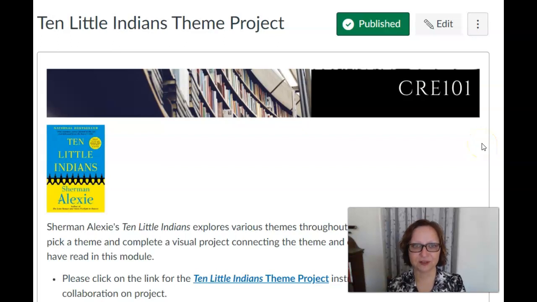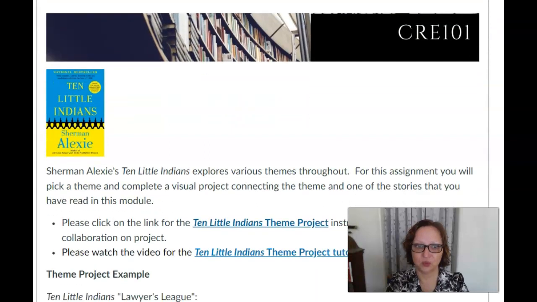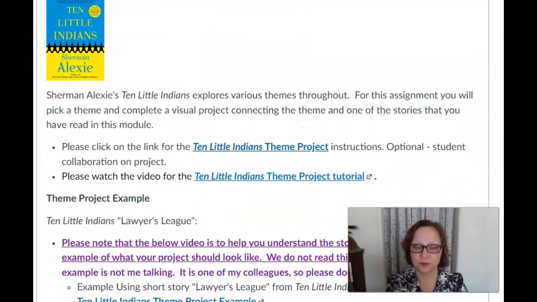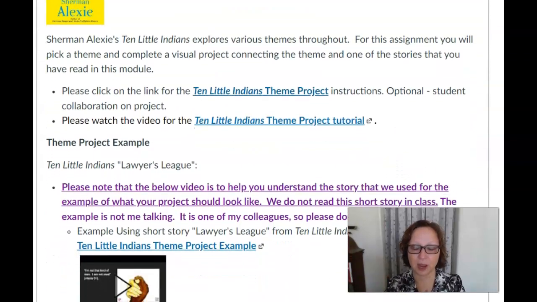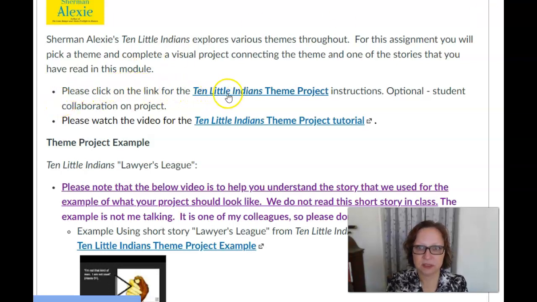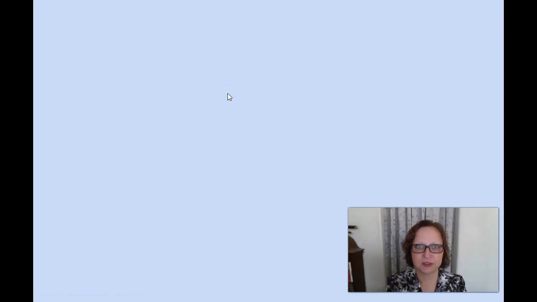Our first project is called the 10 Little Indians Theme Project, and we are going to explore the various themes found throughout Sherman Alexie's 10 Little Indians. So for this assignment, you're going to pick a theme and then complete a visual project connecting the theme to one of the stories that we have read. I'm going to click on this link for the instructions.